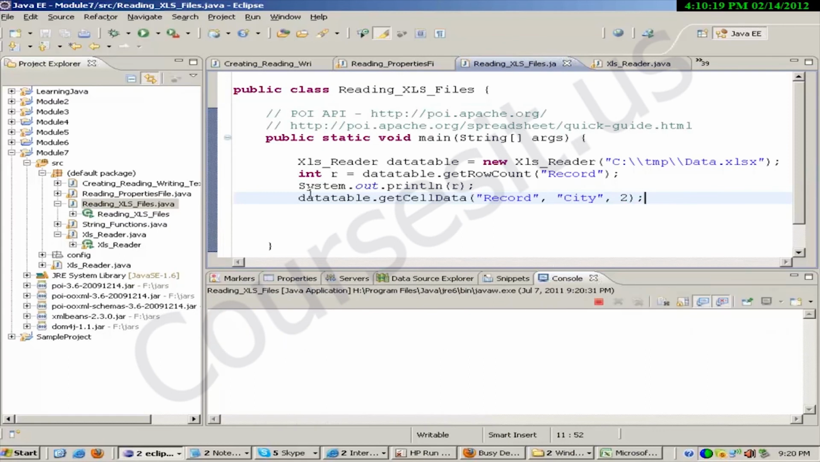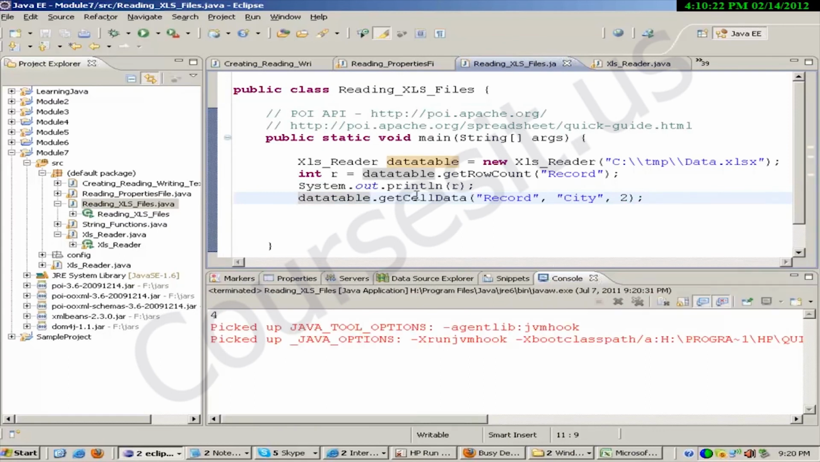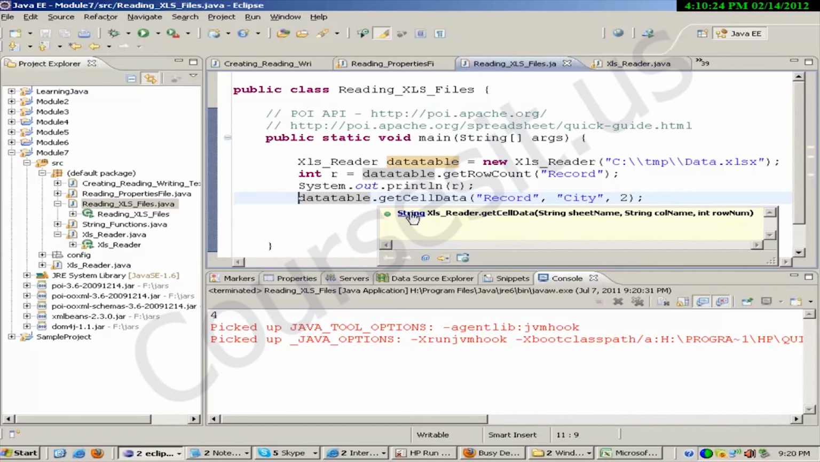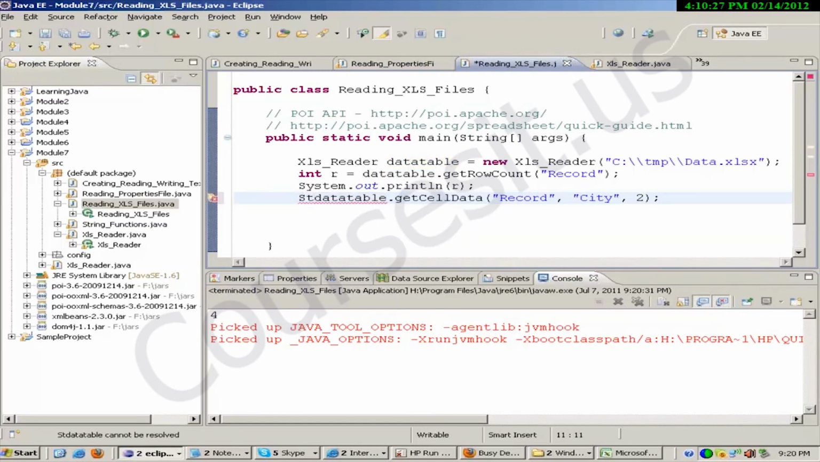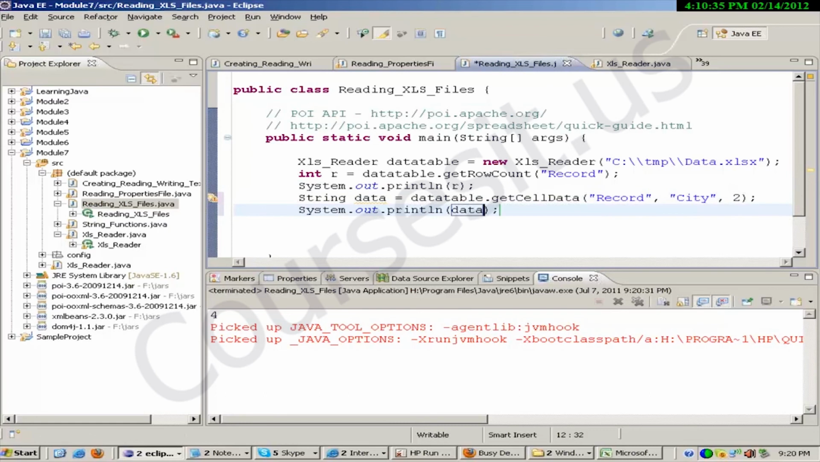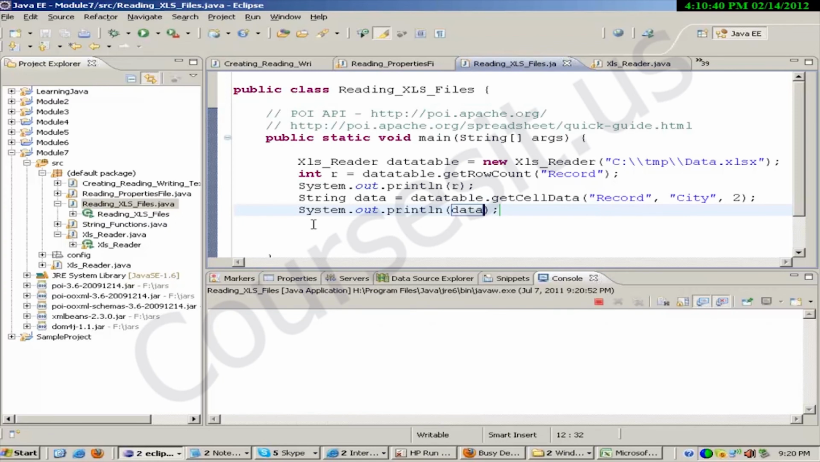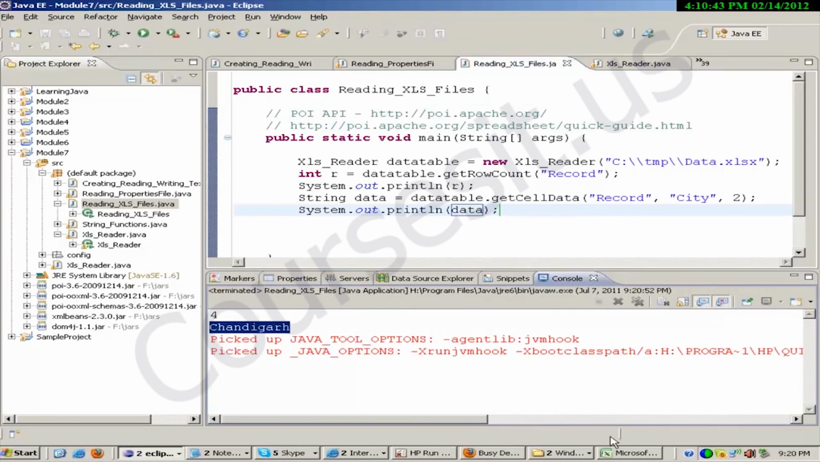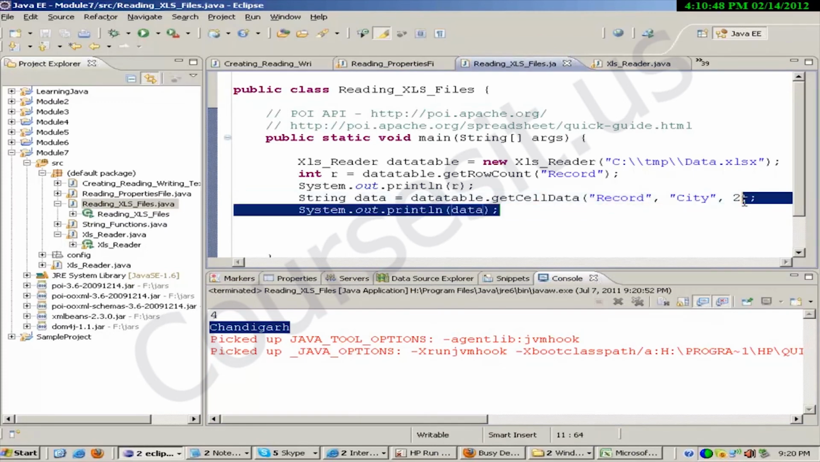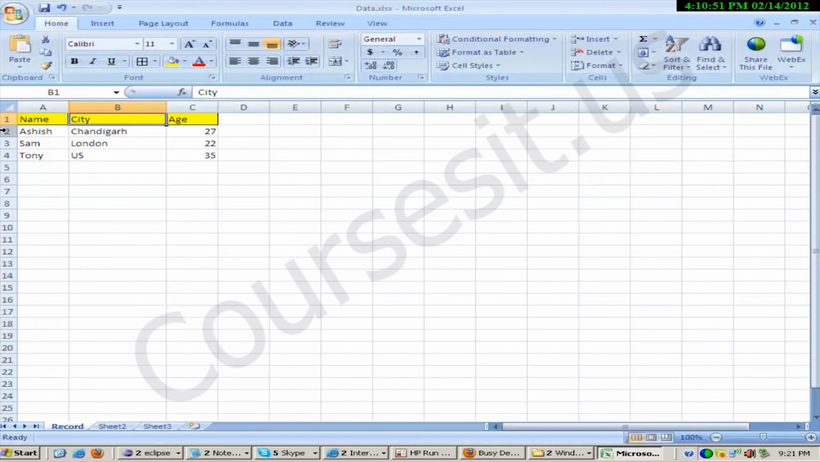So when I run this, whatever this get cell data is returning, it is returning me a string. So I write over here string data equals to this, and you write system.out.println data. So when you run your program, this prints the record column, the city column from the row number 2. That is, this is the row number 2, and this is the city column value, Chandigarh. Right? So this is how it works.